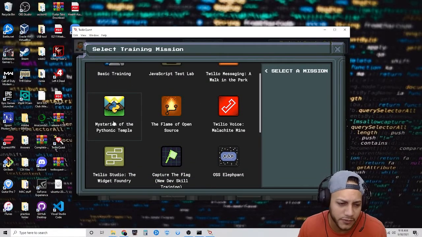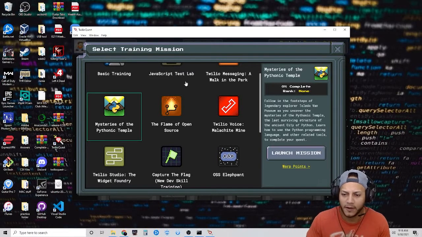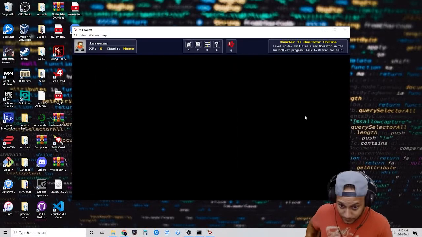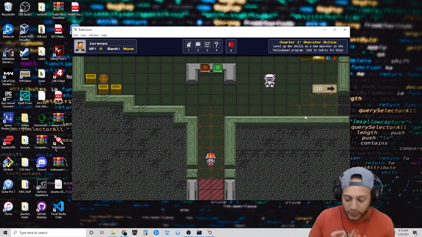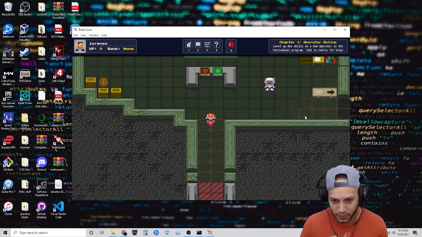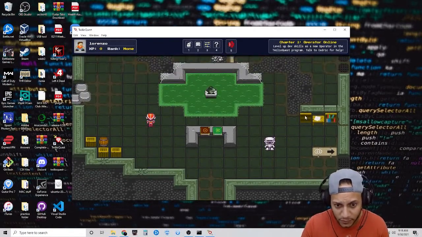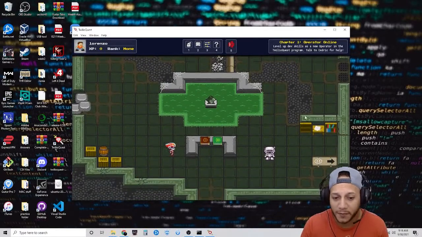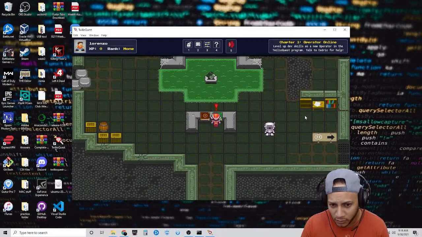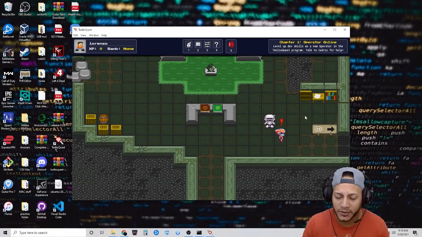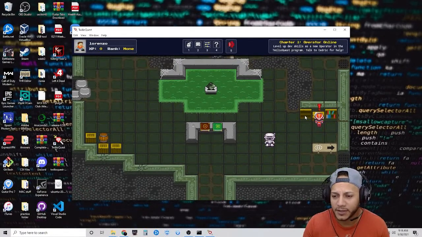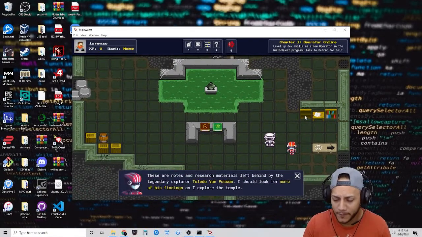We're going to be in Mysteries of the Pythonic Temple. So click launch mission. Basically what we have to do is solve a number of problems here, and in solving those problems we will learn the basics of Python. And again, if you want to look around and explore, check those books and talk to that guy, I'm going to skip that. So let's go.